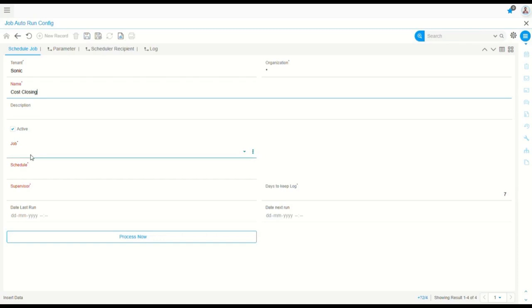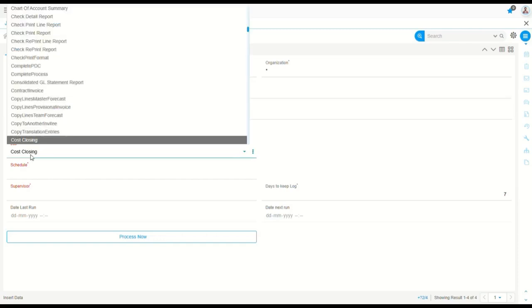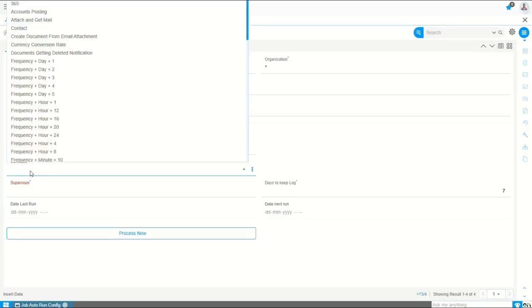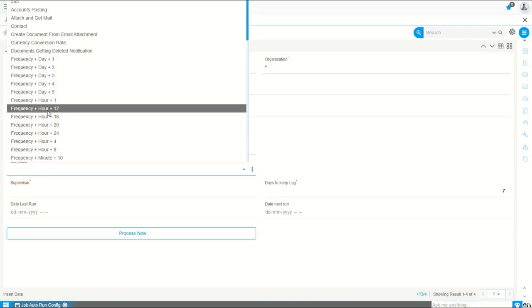In the Job field, we link the specific process to be executed. The Schedule field determines when the process runs at a defined time. It can be set to run hourly, daily, on a specific day, or at defined intervals. There will be a separate video explaining how to create schedules in the Onfinity system.